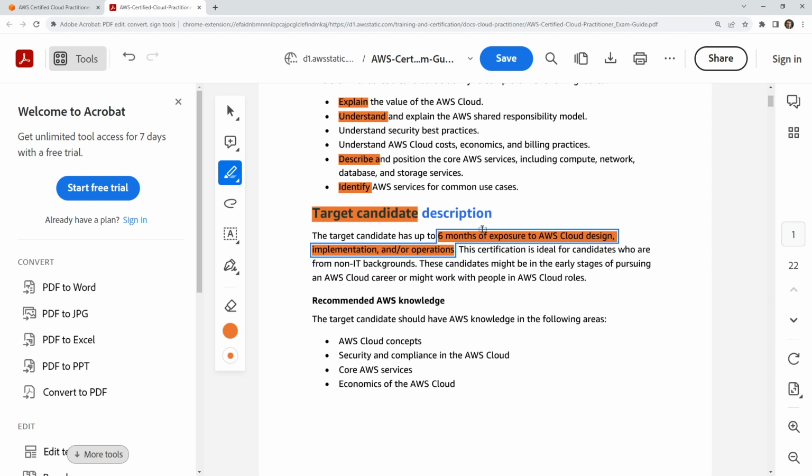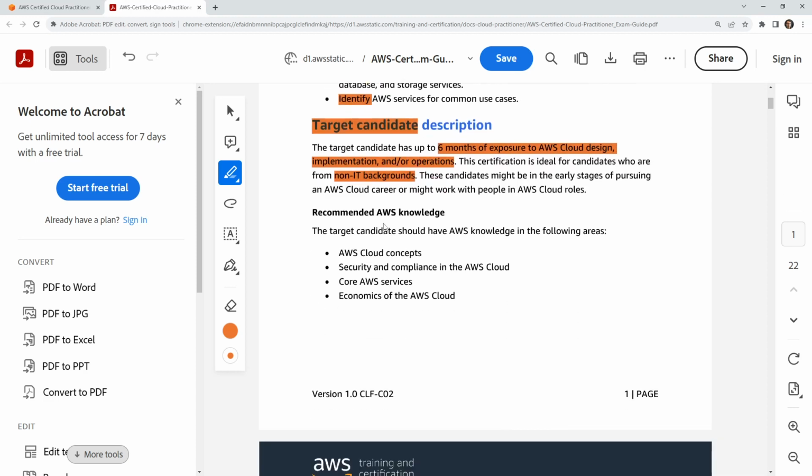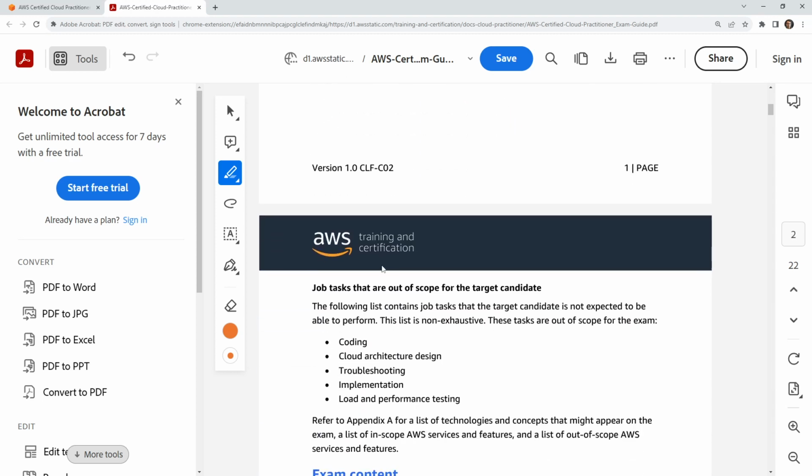You just need what we recommended, which was the amount of hours. We said the average is 24 hours. So I'm not sure why they put 6 months. I guess it's just for those who are really having a hard time with cloud, they give you a lot of scope or room there. But you can see they're pointing out, from non-IT backgrounds, recommended AWS knowledge: cloud concepts, security, core services, economics, AWS. That's just a repeating of the domains.